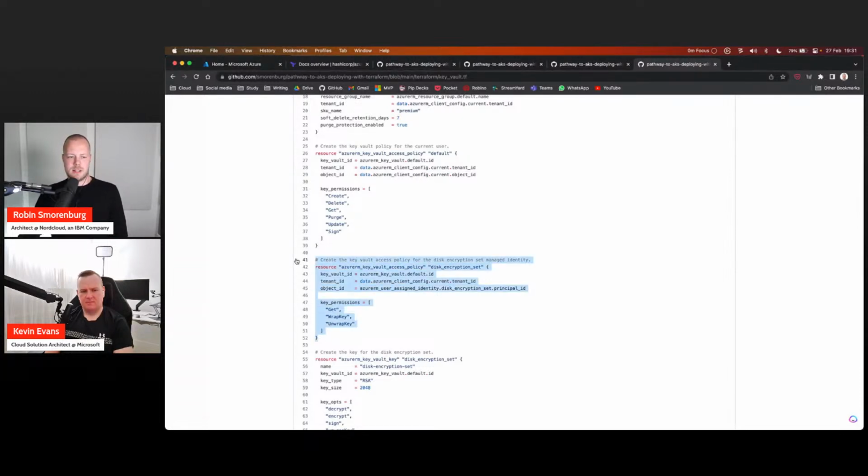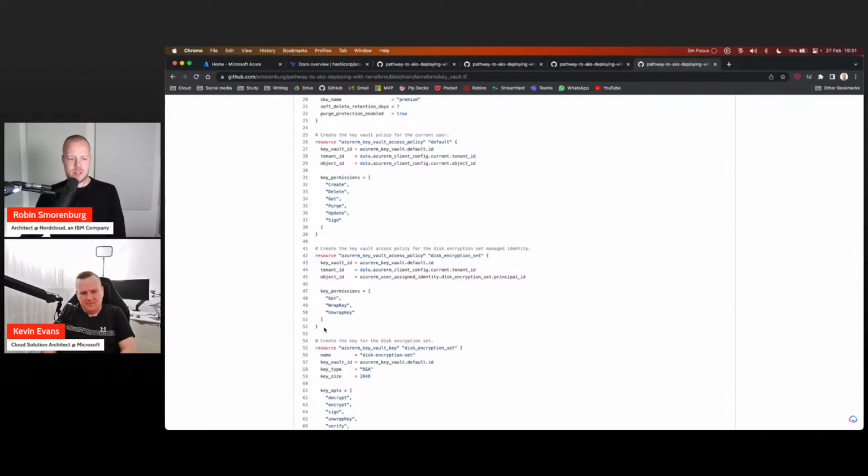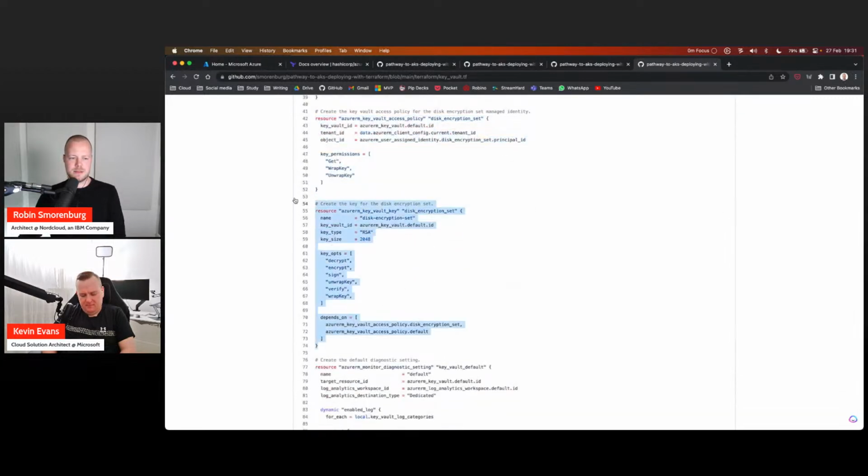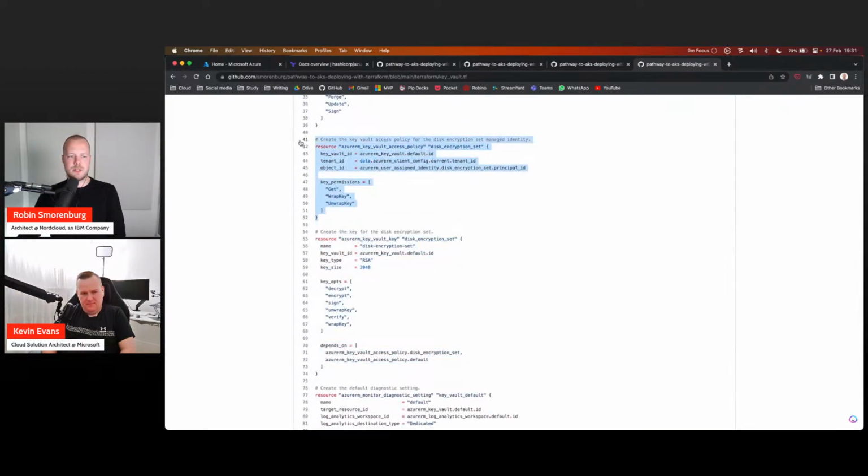And then I create a key for the disk encryption set. So this is the customer managed key. It's a Terraform managed key, but it's not a platform managed key. Sorry, this is the access policy anyway, and here we create the key. Sorry, messing things up. But access policy for the managed identity that's associated with the disk encryption set. So once more, access policy for the managed identity for the disk encryption set, so that it can go out and get the key, unwrap the key, and use the key.